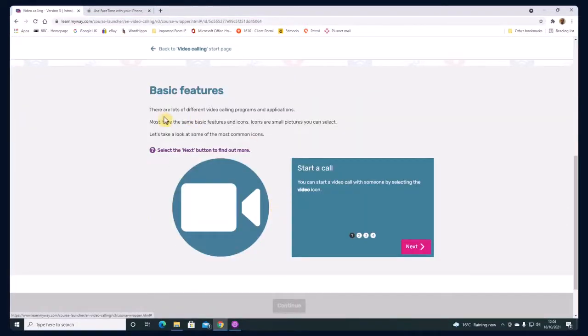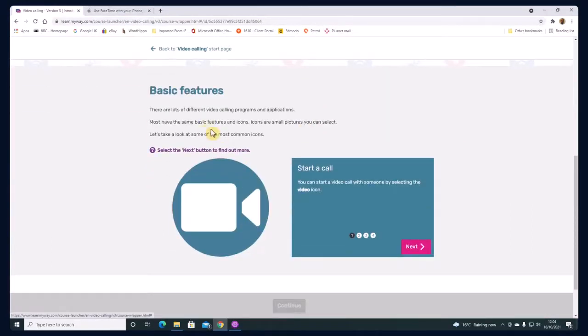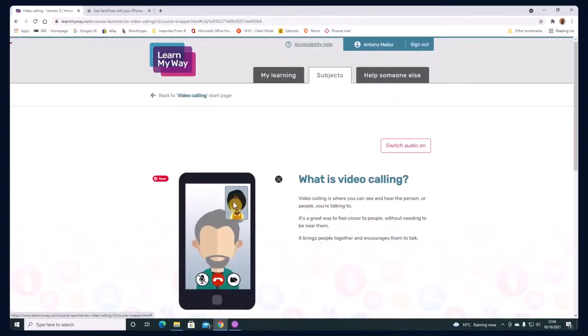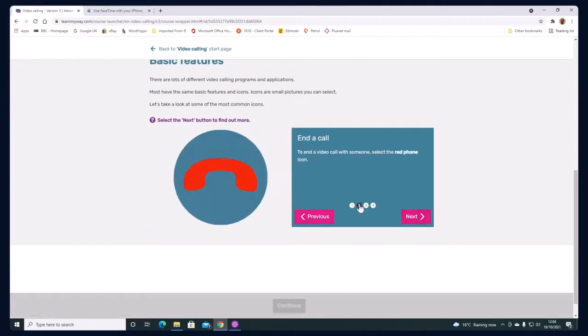Okay, so again, if you had switched the audio button on, it would continue to read this out to you. Basic features, it would tell you to select the next button to find out more. Slightly different setup now, look, because instead of just having one picture, if I scroll back down, this bit here shows us that there are 4 pages. Okay, and we're on the first of those pages. So you can start a video call by selecting the video icon here. Then if I click next, it takes us to the second little pagelet, if you want to call it that.